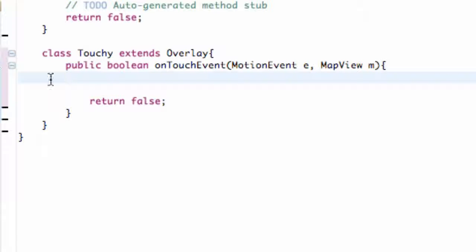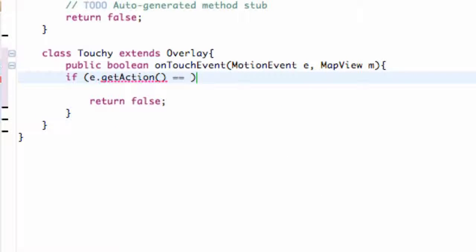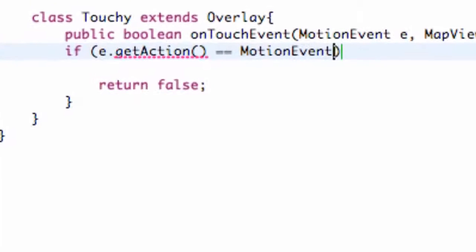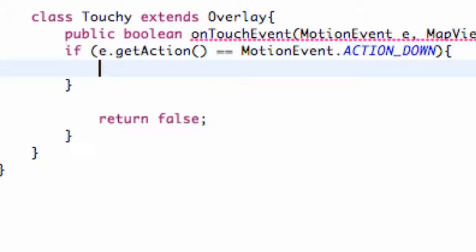So again, what this touch event method is going to give us is the motion event and the map view. So let's reference the motion event when the motion is pressed down. We're just going to say if our event, we called e.getAction, is equal to MotionEvent.ACTION_DOWN. And again, this will be when we're pressing down on our overlay. And what we're going to do is get the starting point, or the time for the most part, when that event happens.